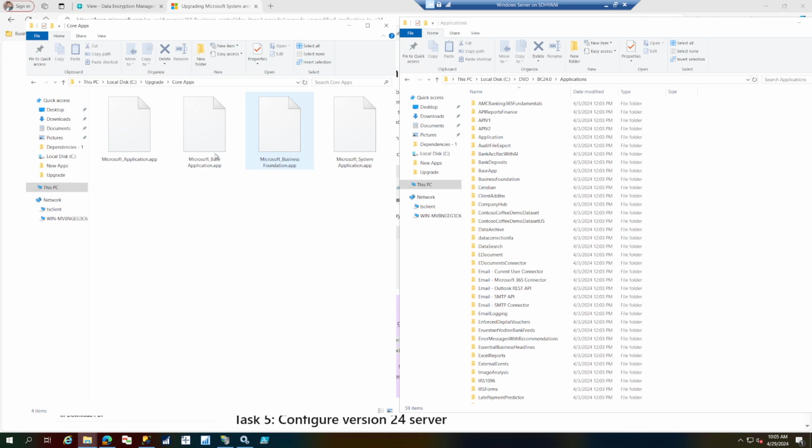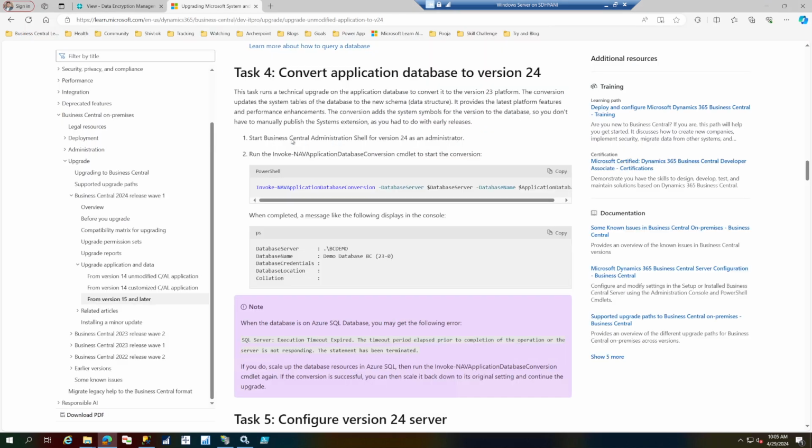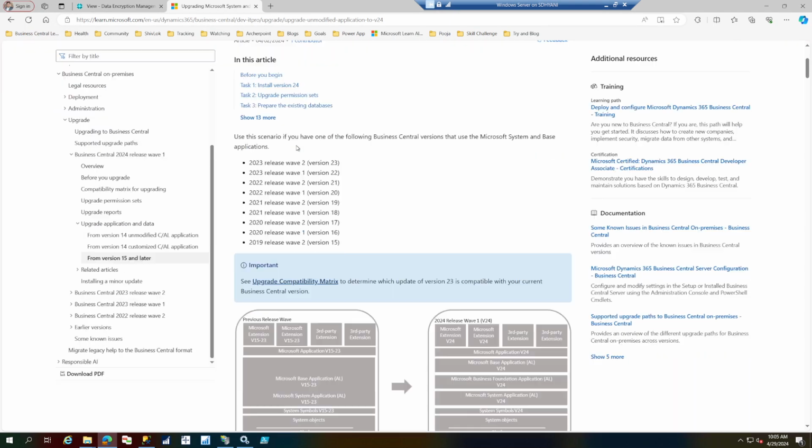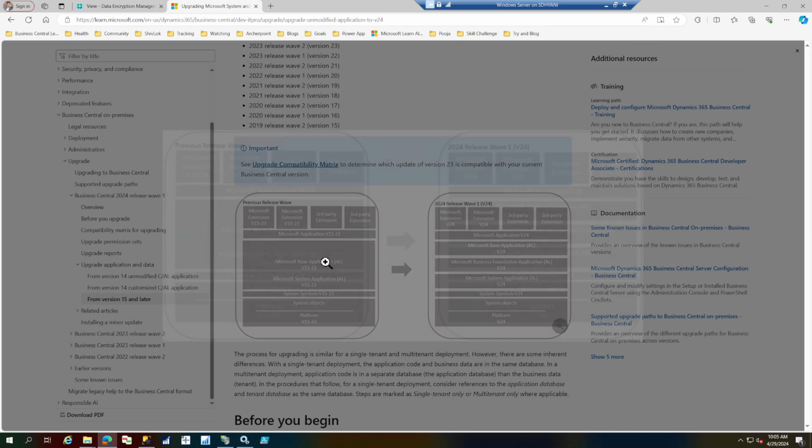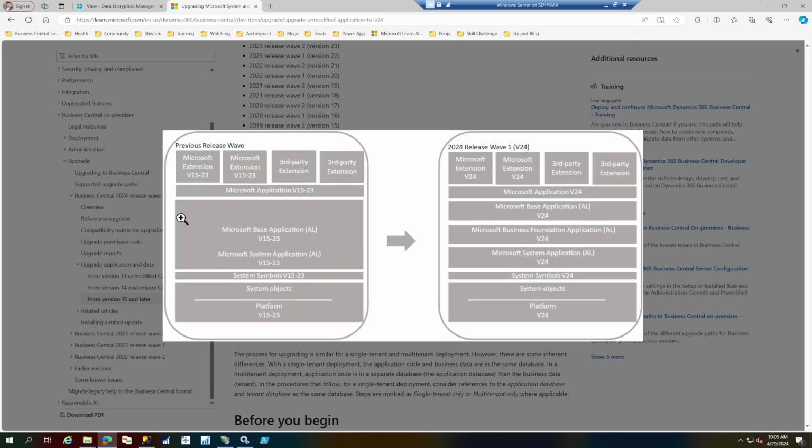Earlier, it used to be the system application, the base application, and the application extension or app. With version 24, there's a new app in the core, which is the business foundation. So if I take you back to this article or this screenshot, what I'm trying to focus on is this section. The plan is to first upgrade this section, and then all these bells and whistles can be upgraded separately.